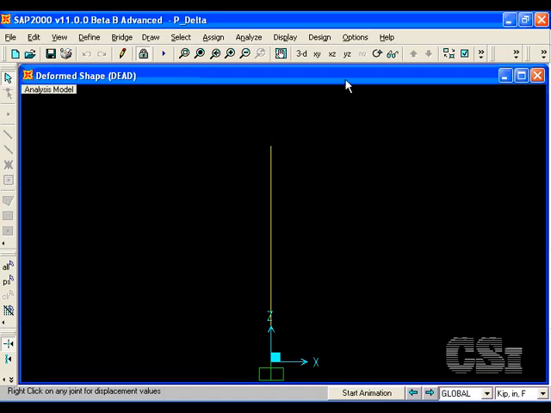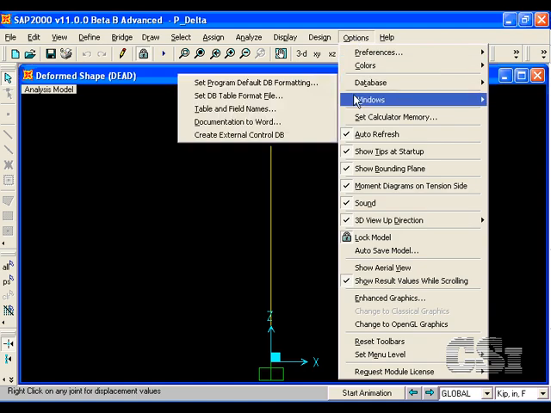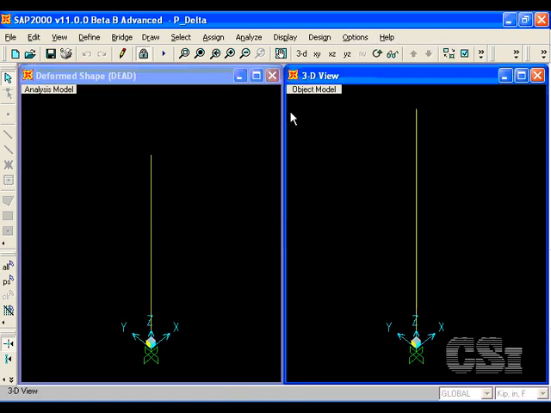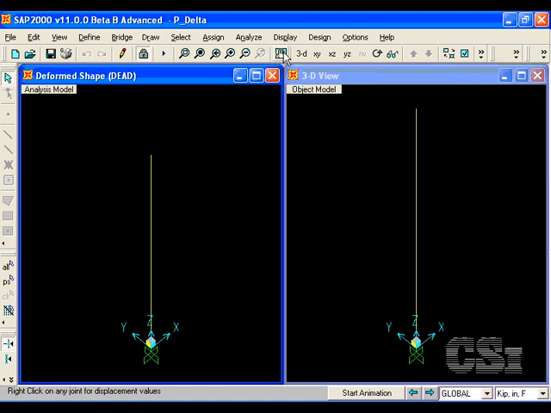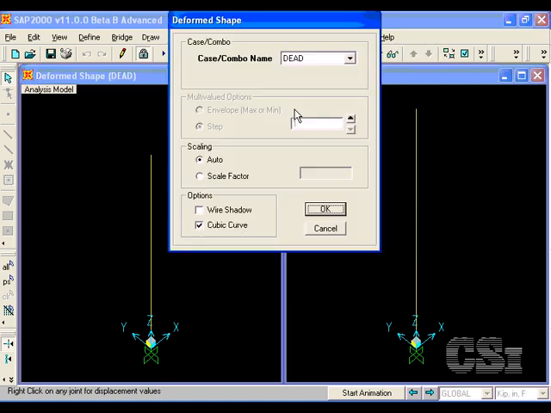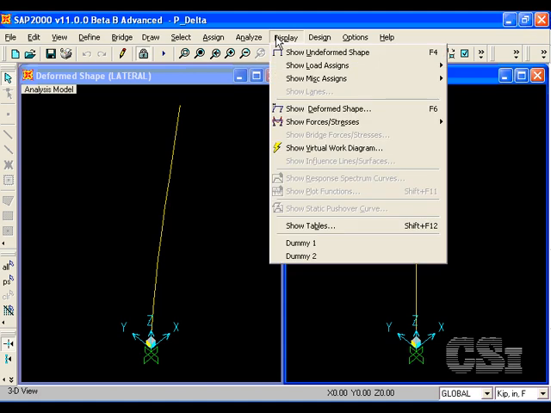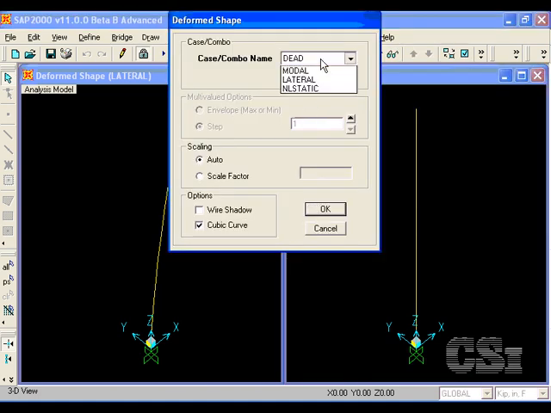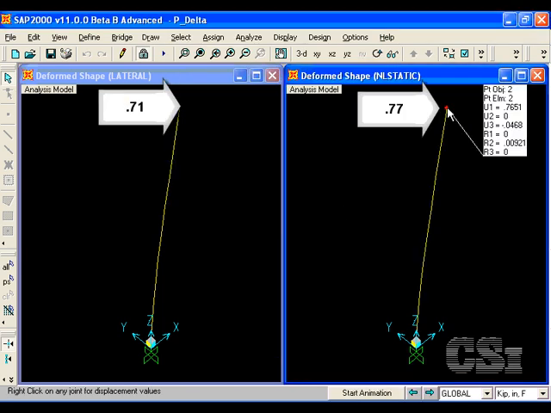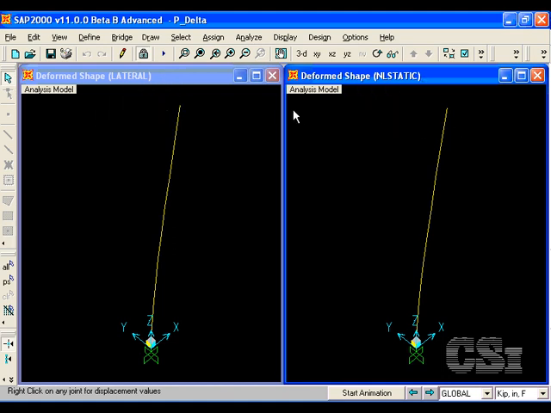We will open a second window so that we may compare results side by side. First, we display the results of the lateral analysis, which does not include any P delta effects. The lateral displacement is 0.71 inches. Next, we will display the displacements due to the nonlinear static case, which includes P delta. Here, the lateral displacement is almost 0.77 inches, noticeably larger due to the softening effects of the compression dead load.